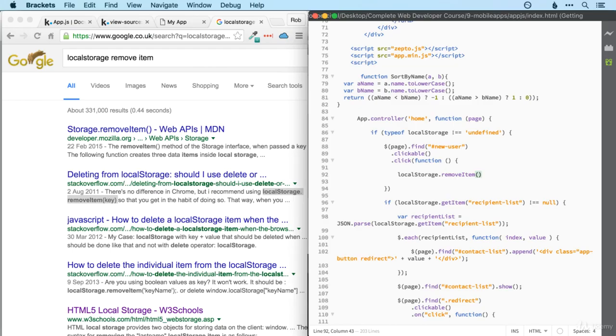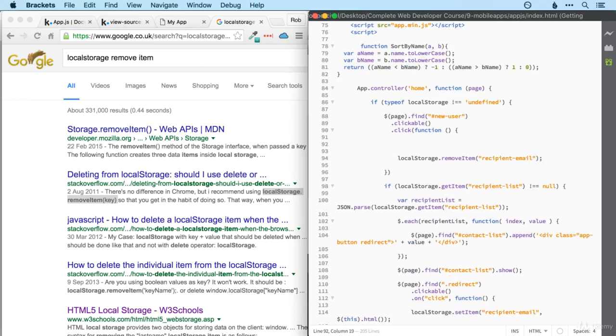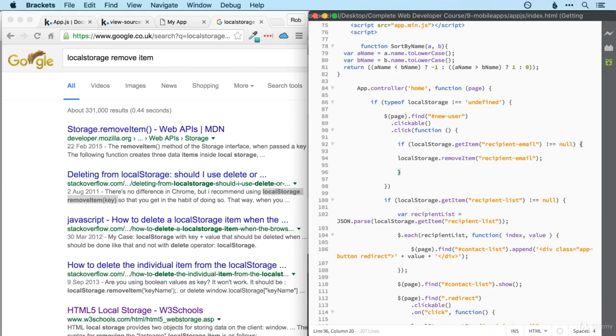removeItem. And then the key is recipientEmail. And we do only want to do that if it exists, so we should do a quick check really. So if localStorage.getItem recipientEmail is not equal to null, then remove it.